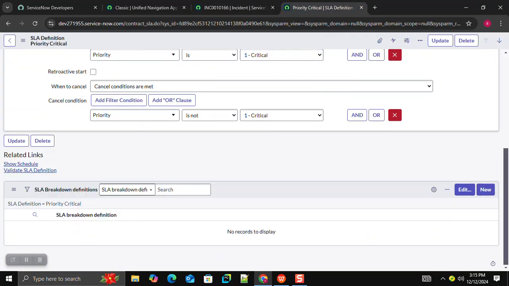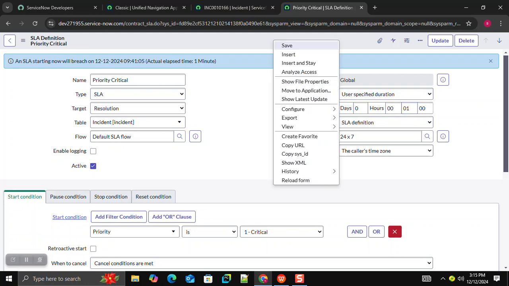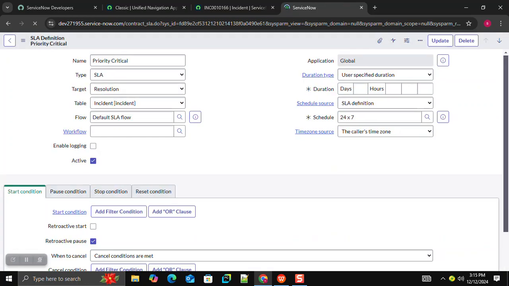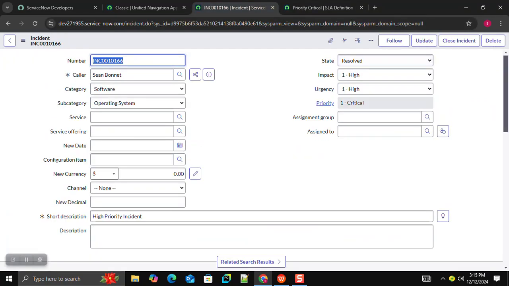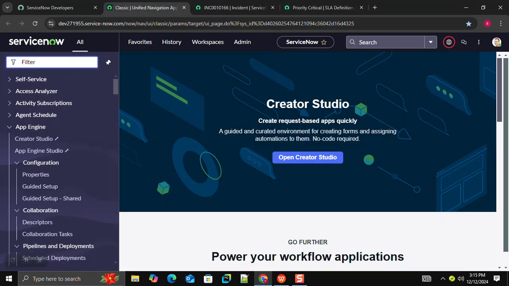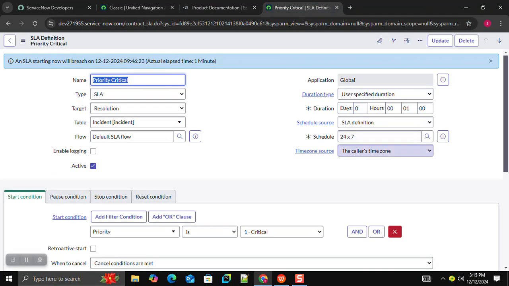So how much have I given? Maybe I have not seen this one. Let us create a new incident record. Just close this one. We have given SLA definitions. We can give it as 2 minutes and save.